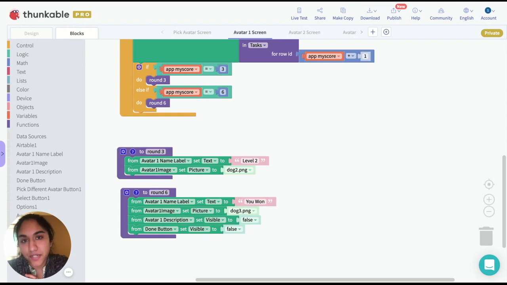So I said that we were going to add something more to round 6, and we'll do that right now. The thing that we'll be adding is another data source. We're going to be using Airtable. What this will do is we'll store in our username and we'll store in our high score at the end of the game. This will later be displayed on the leaderboard screen. So let's do that now.